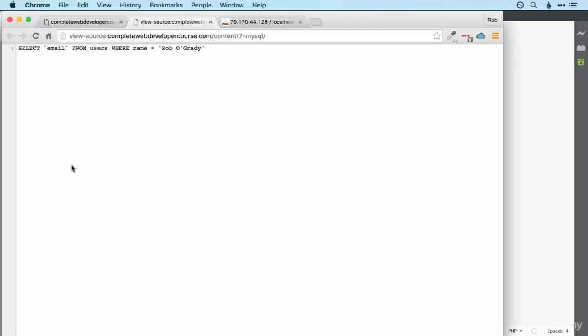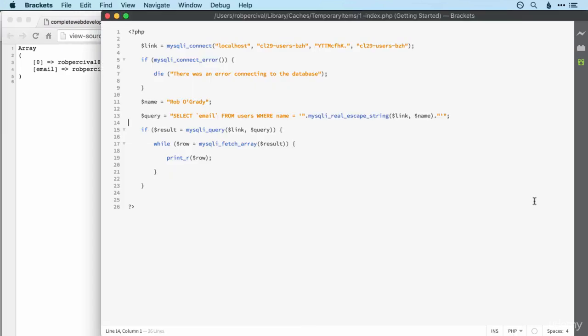So let's have a look now. If we run that, it returns fine. So as a general rule of thumb, whenever you're putting a variable into a MySQL string, I would recommend just always escaping it using that function.